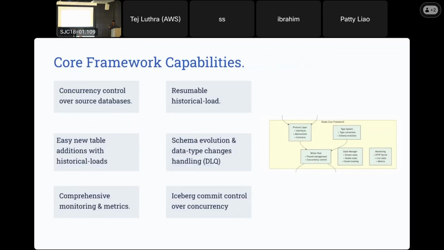What we do over there is the core framework controls the concurrency, because we don't want a lot of threads running on the databases, pushing a lot of load on them. So we control the concurrency. We also commit what we are reading, so it's entirely resumable. For example, you have a 1 terabyte table which you want to read, and something failed at, let's say, 950 GB. I don't want to read the entire 950 GB again, which is actually what happens when we try to do this in-house. I'm not sure if I'm the only one who faced that, but it happened to me.